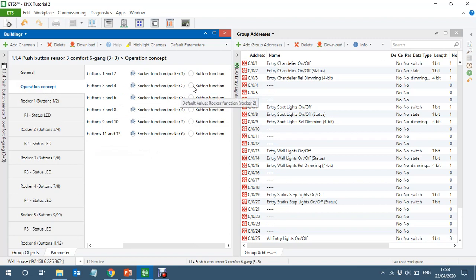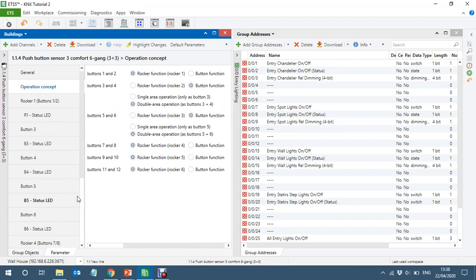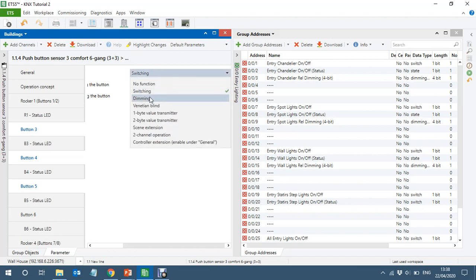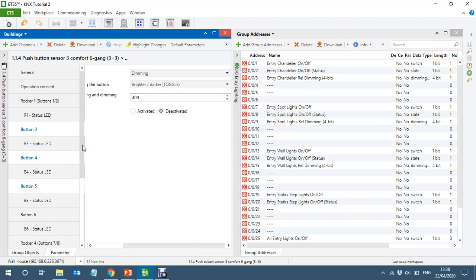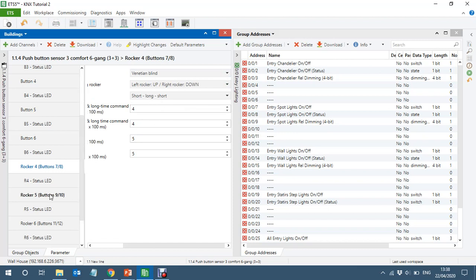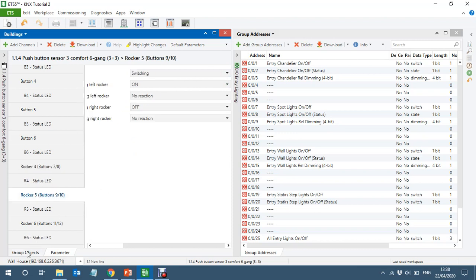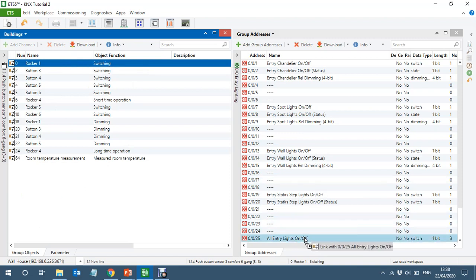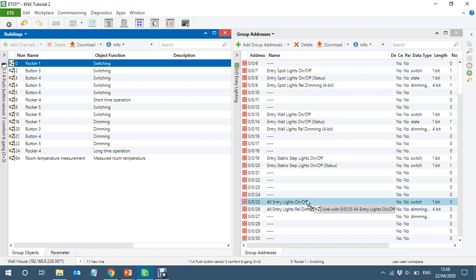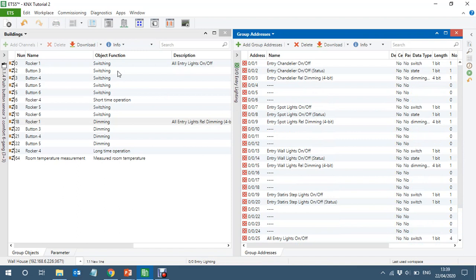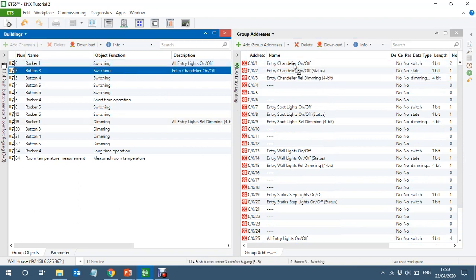Operation concept. So this is button function and this is also button function. So 3, 4, 5 are dimming and 6 is switching. I'm not changing that. Rocker 4 is blind and this one I will come back to in a minute. Let's do rocker 1, all light on. And dimming is all light dimming. And then go back to button 3. Intrusion layer.